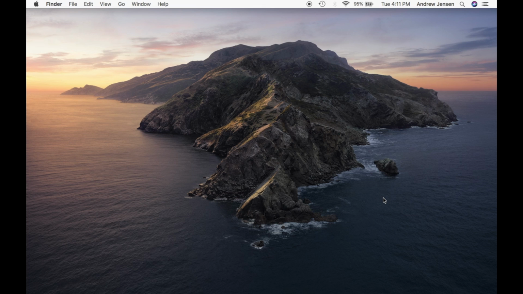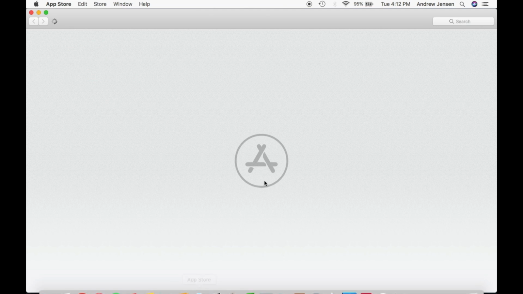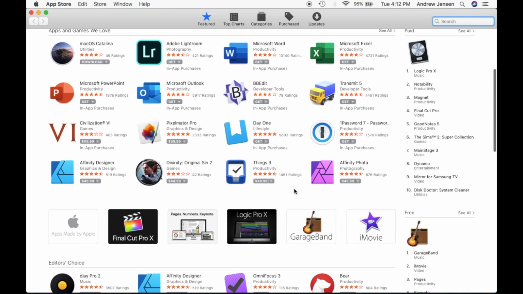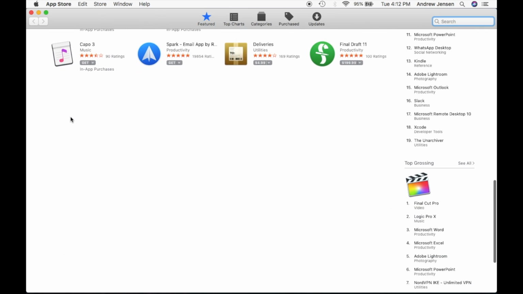So the first thing you're gonna do is go to your App Store. Mine is down here in my bar. You might have to come over to Applications if you don't have it saved here, but mine is over here on the App Store. So we're gonna open that up. This will take a second to open. Now, if you know exactly what you'd like to download, you can go ahead and search for that, or you can look at some of the apps that they are promoting right here, some editor's choices, stuff like that.